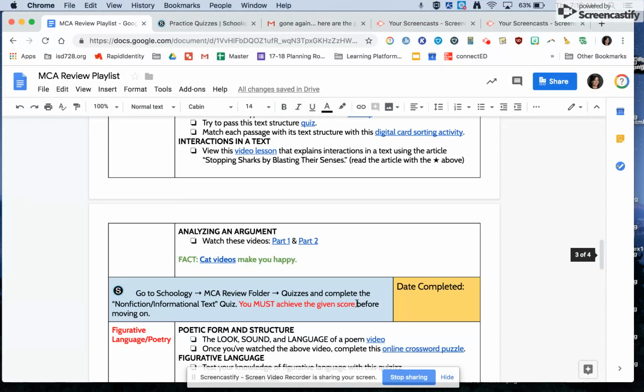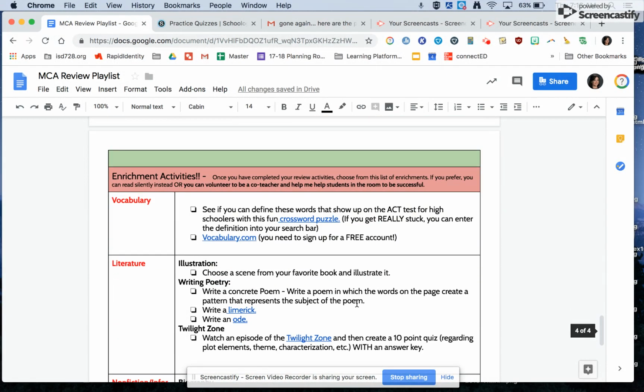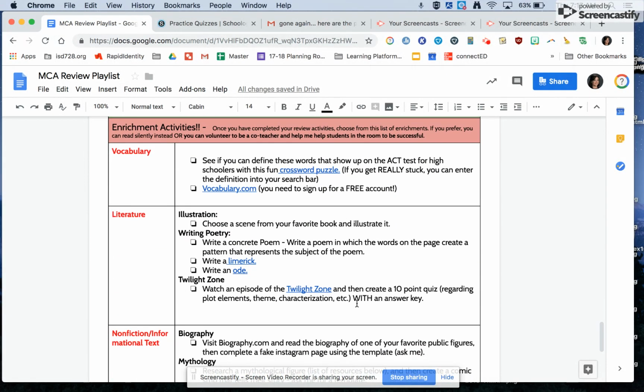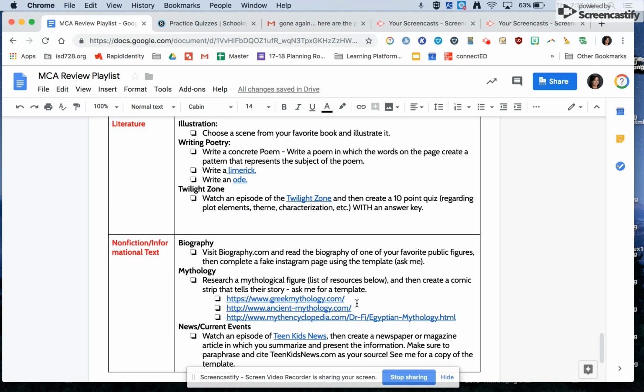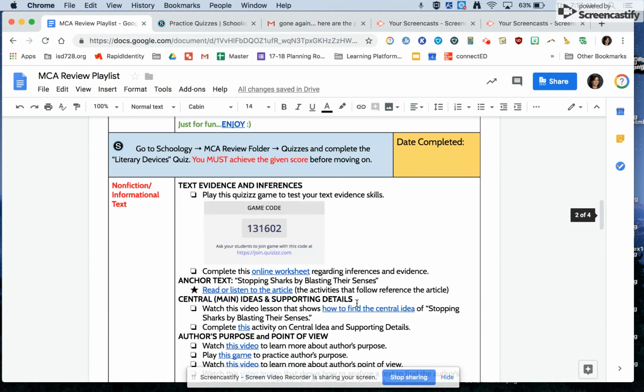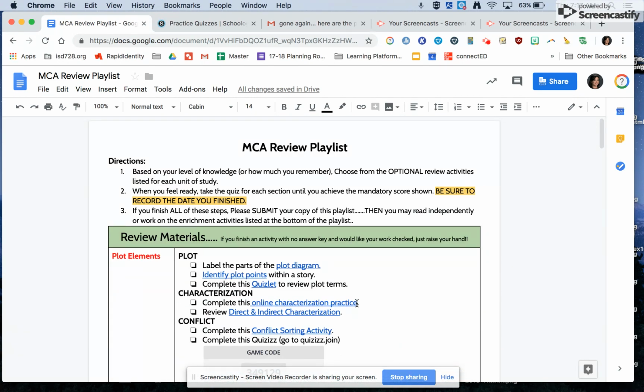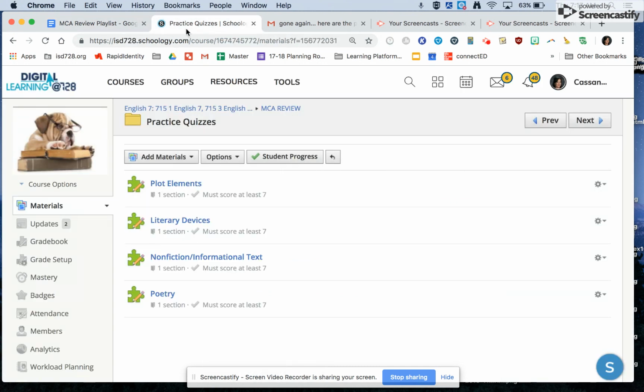So here are the enrichment activities, okay? So if you prefer to silently read, that is okay. Or you can volunteer to be a co-teacher and help me help students in the room to be successful. Okay, so here are your enrichment activities. And remember, your quizzes are on Schoology. And these are due on the 28th.